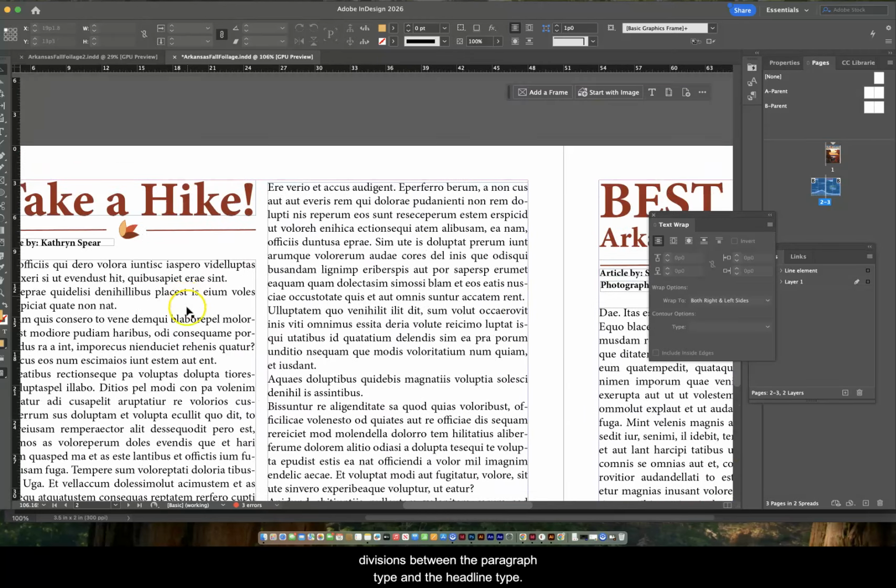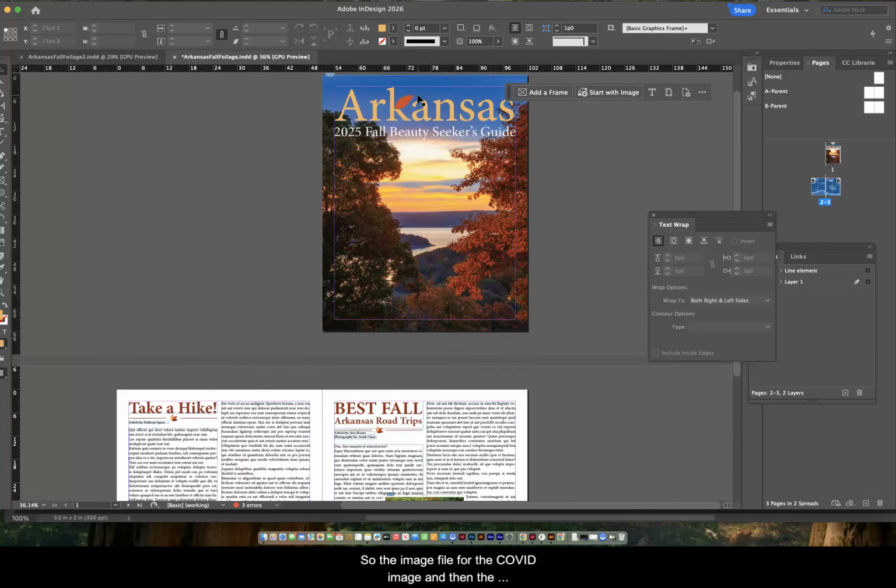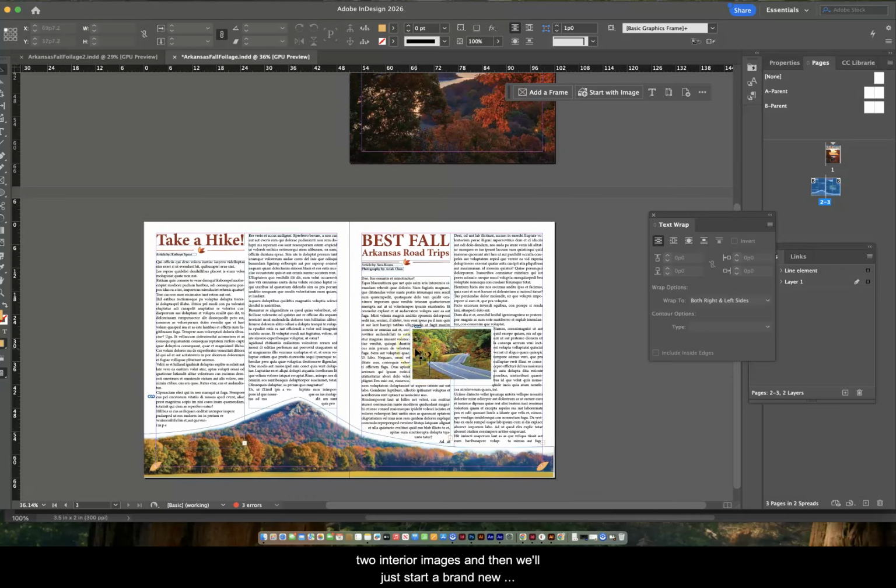So to get started, if you want to follow along in this demonstration video, you can find the resource files for this in Blackboard, and you'll really just find 3 image files. So the image file for the cover image, and then the 2 interior images. And then we'll just start a brand new Adobe InDesign document for this part of the demonstration.